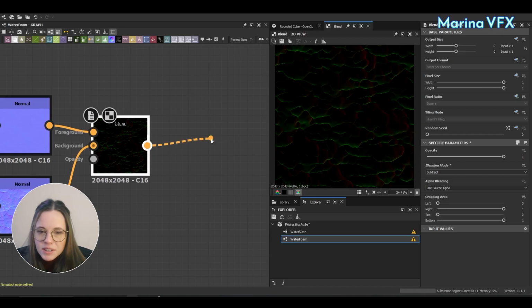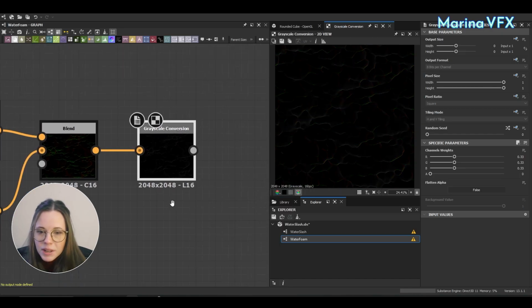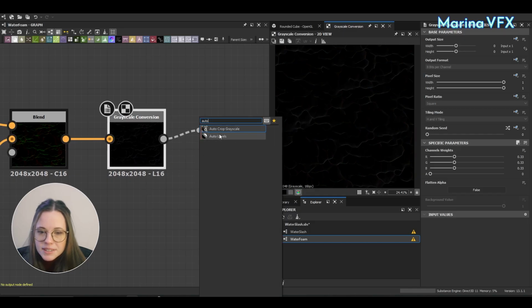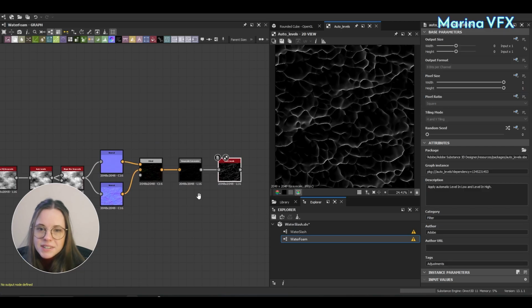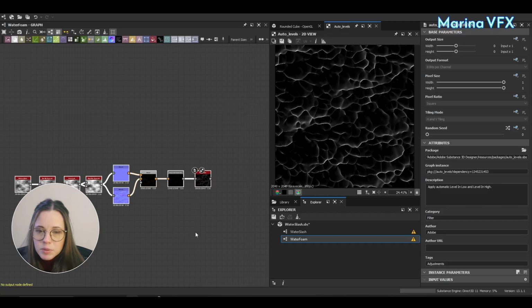After subtracting the normals, I end up with a colored image. Since I need a clean black and white mask, I convert it using a grayscale converter and then normalize the values with auto levels. The first pattern is now ready. For the second one, I simply duplicate the setup and slightly tweak the parameters.